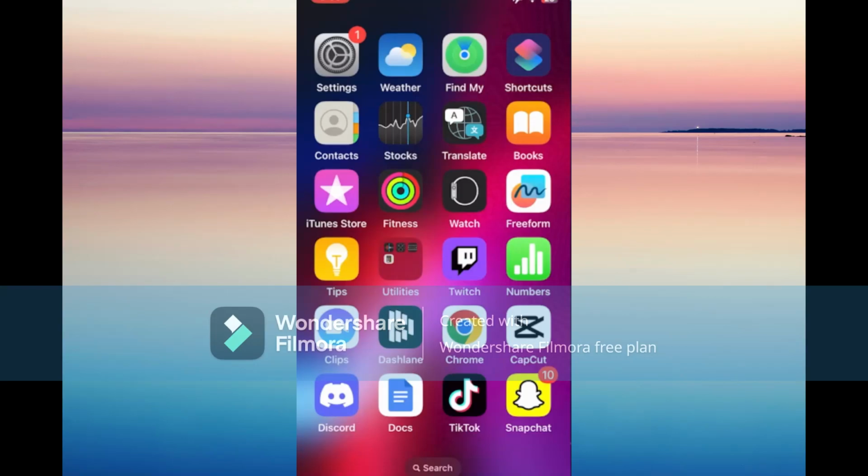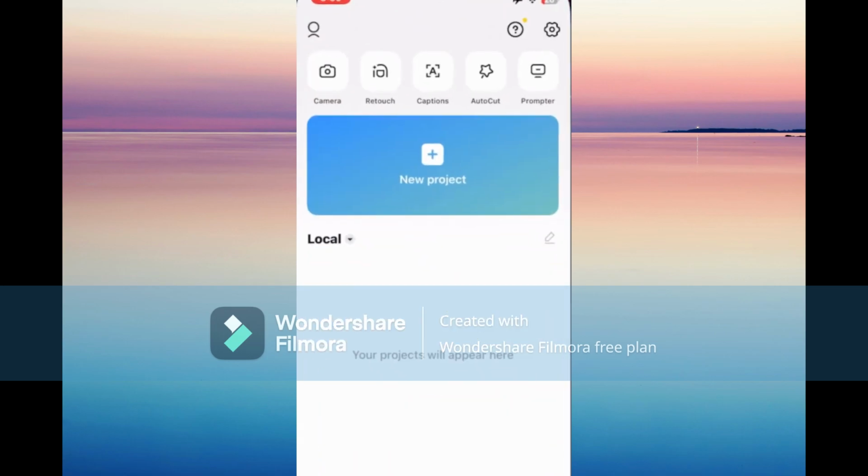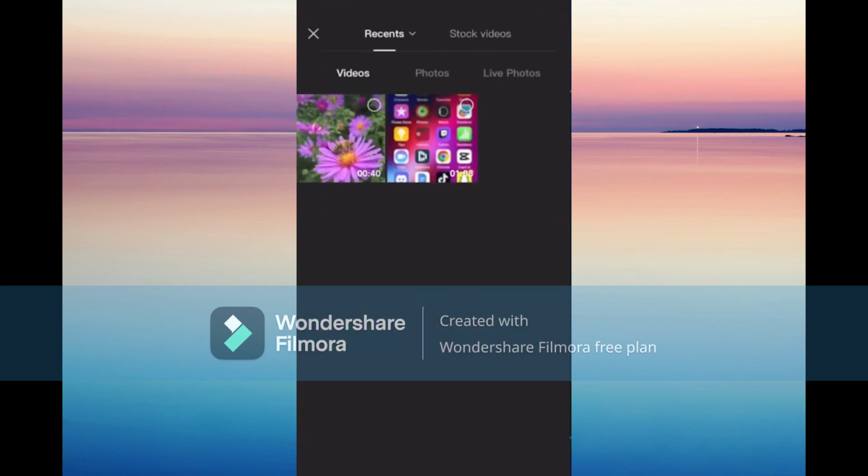Hey everyone, today I'm going to be showing you how to make full screen videos on CapCut. The steps are really easy, so make sure to watch until the end of the video.